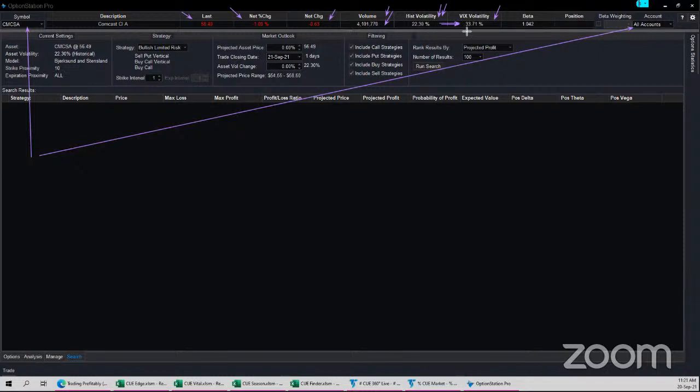That currently for Comcast, VIX volatility is higher than historical volatility. Beta is also a useful piece of information. We have that in Q Vital also, but when you are trading options, it is possible to look at that. So I have put it here.